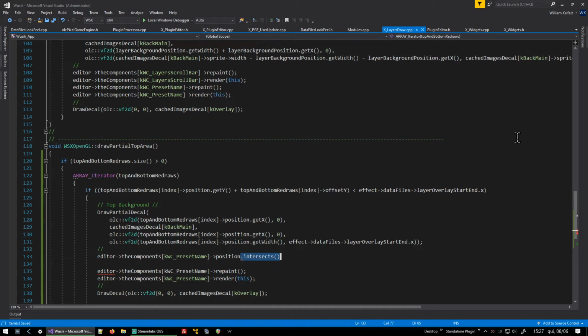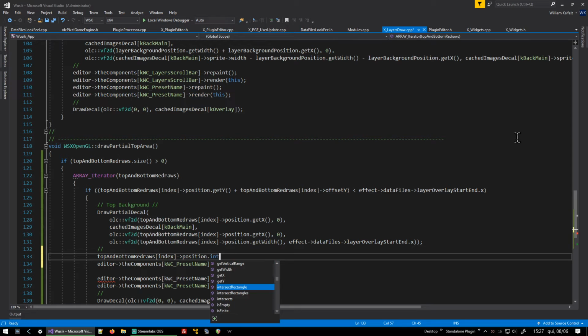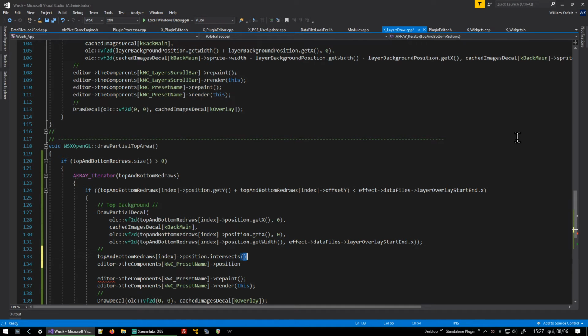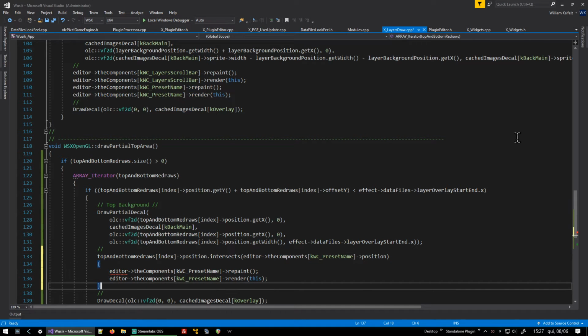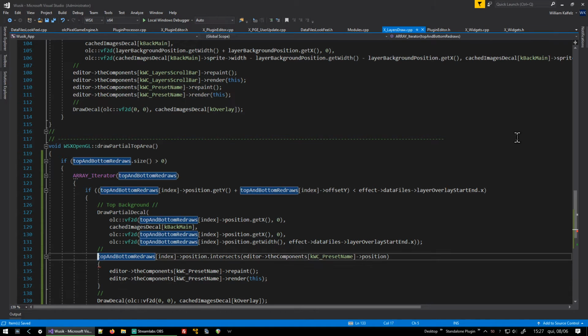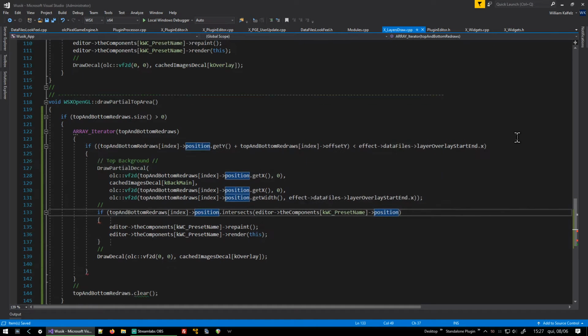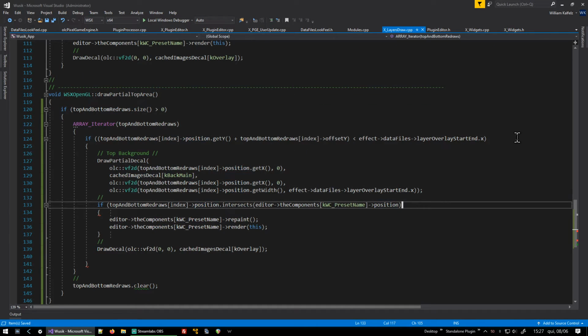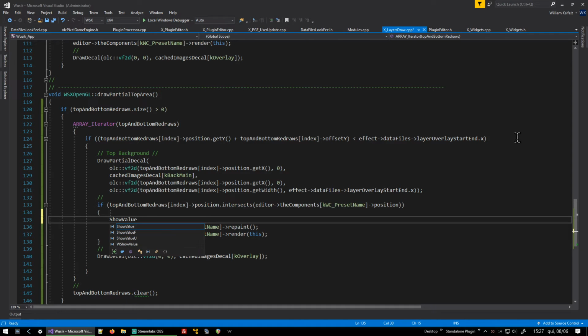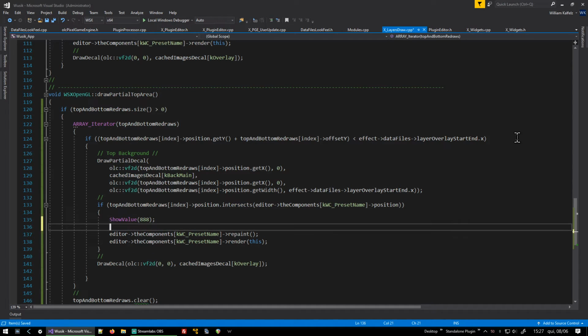Oh, actually no, it's not that. I have to check if the position of the knob intersects with the preset name positioning. Intersects. That happens. But right now I don't have any component that is going to do that, so I can't really test, but soon I'm going to test.